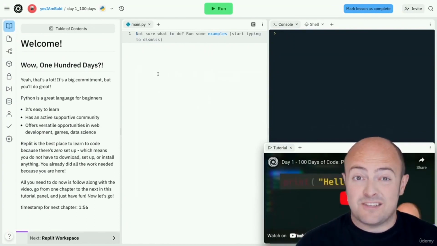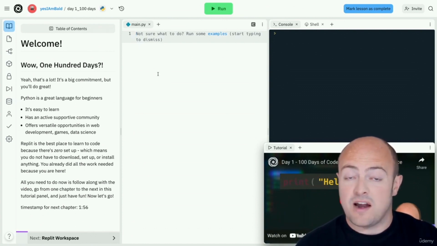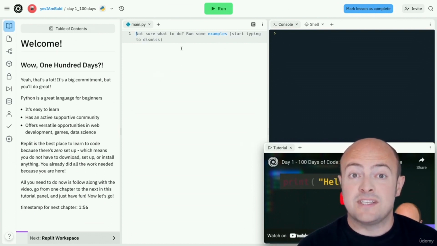Now you'll probably notice that we've done a lot of the work for you within the REPL. Your tutorial pane is on the left so you can read through all the text. The video pane is on the right and you can move that around, close it, open it, pause it, do what you want with it. You're going to type your code into this main window and click run to run it. When you're done, click mark lesson as complete to move to the next stage.